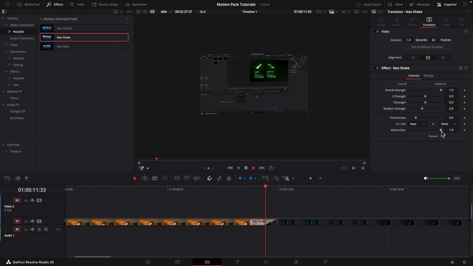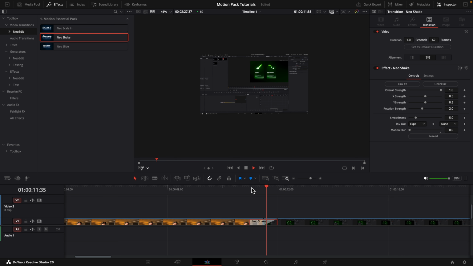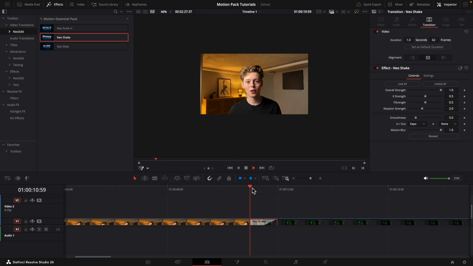Then we can change the motion blur. As you can see here, this is simply the motion blur. If we don't use motion blur on these types of shakes, it looks really bad, but if we add it, it looks a lot better.